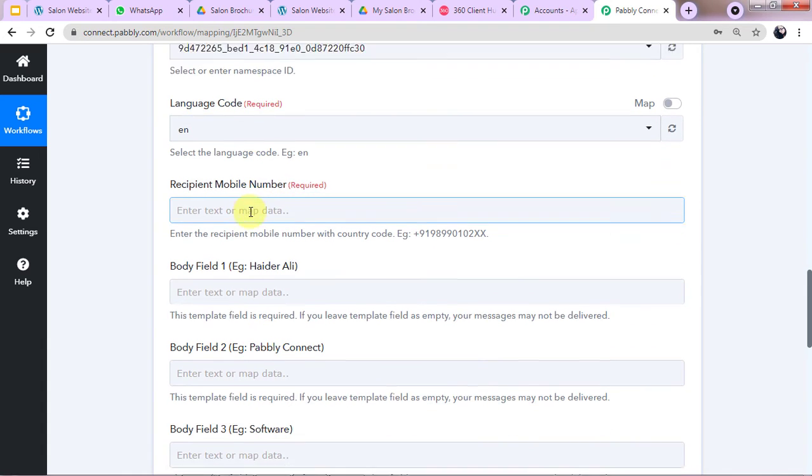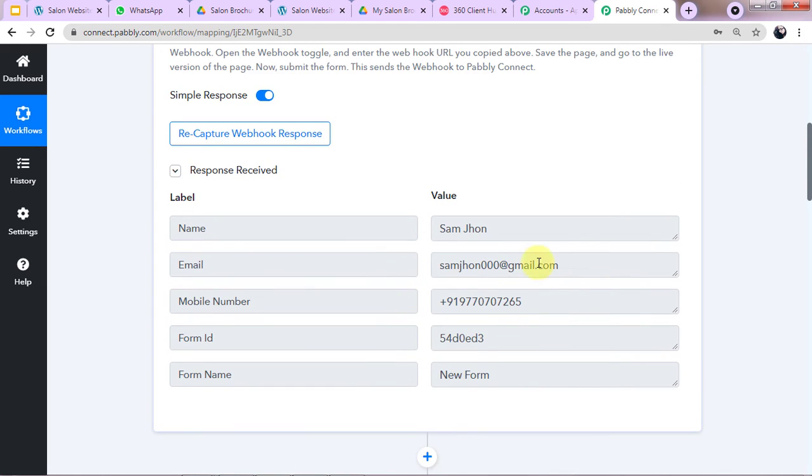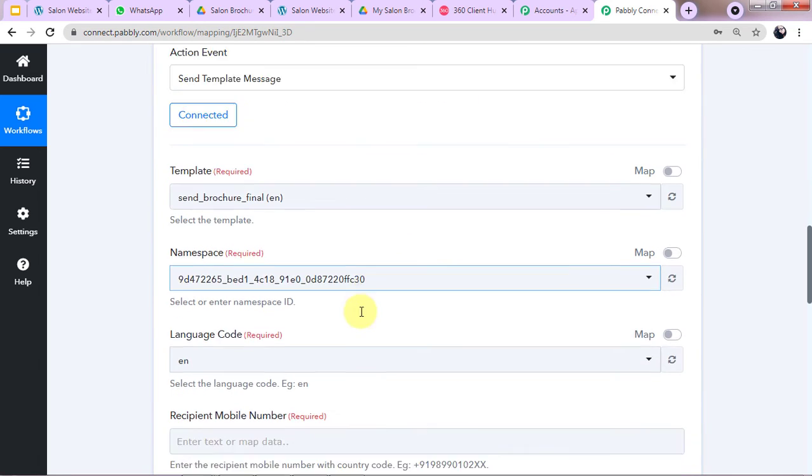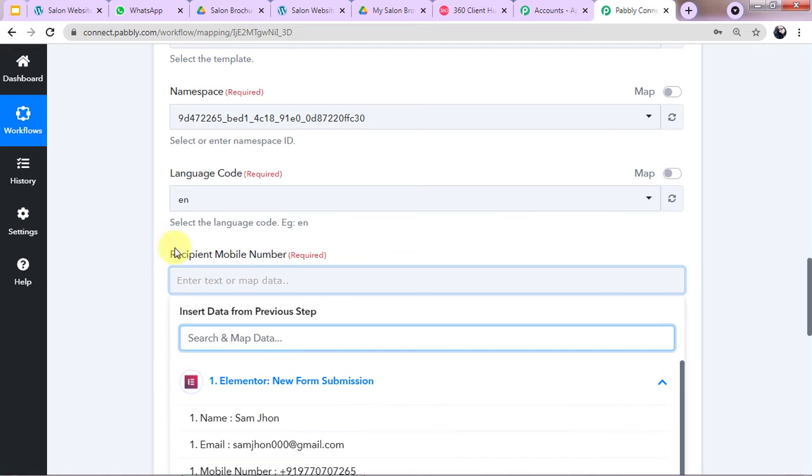Now I have to enter the data according to my template. First we need to map the mobile number. Let me tell you one more important thing. Here we have to map data. You must be thinking what is mapping and how it is done. The data which is captured here in Pabbly Connect will be available in this kind of drop down. According to the field asked, you just have to select the data and click it once and the data will be entered automatically. You don't have to type that data manually. So this is how mapping works.